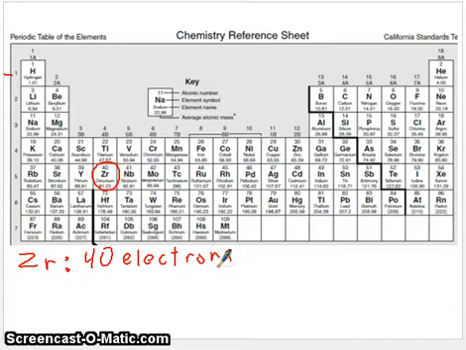And we can actually count at the end whether our number 40 matches. Let's begin at the very beginning with 1s2. You'll see that all of these configurations begin the same. So we have 1s2. Remember, helium is right here. Then we go on to 2s2. Then we go on to 2p6.